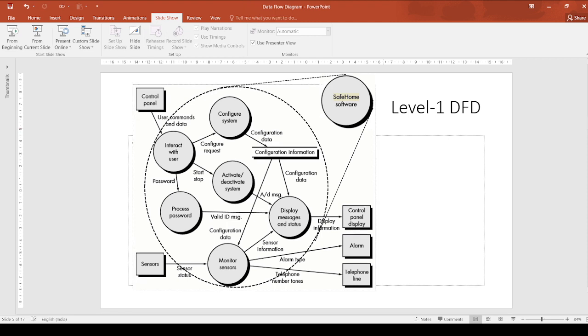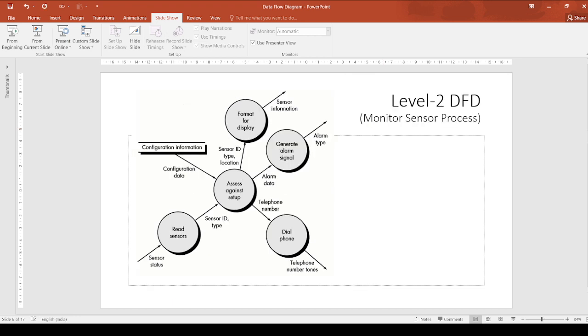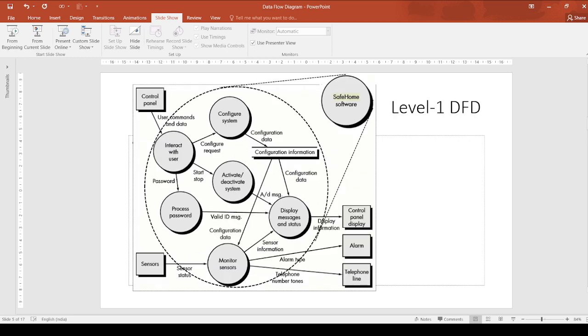Now, if we want to increase the level of abstraction, let us see one of the scenarios like sensors, how this sensor monitor actually works. So we will elaborate each and every process. In level 2, we will take the configuration system, interact with user, activate and deactivate system, and see how these systems are going to work. So this is the monitor sensor process.